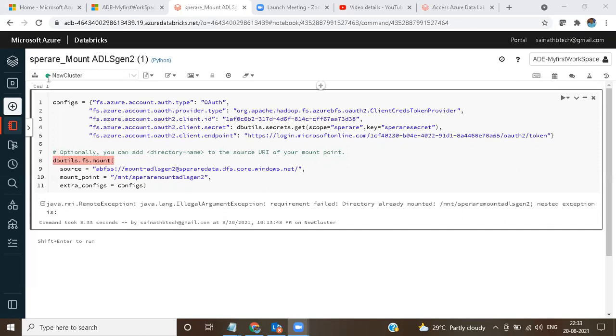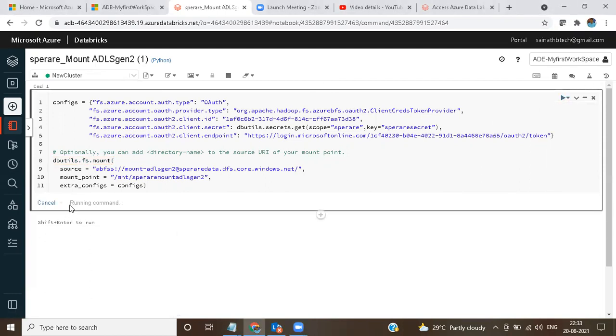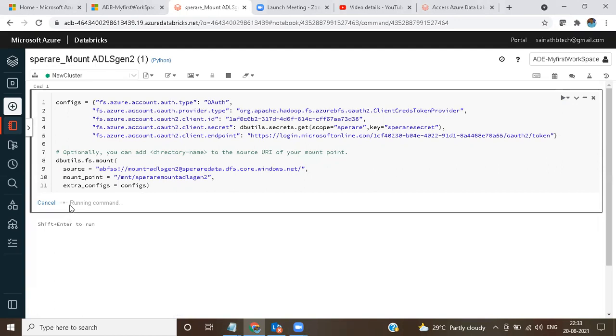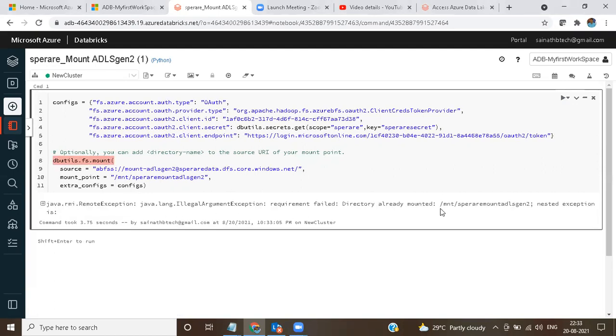But today I just started the cluster. When I try to run this particular cell, it runs the command and throws a warning message. It's stating that it's already mounted. So you do not need to mount again and again whenever you open your notebook. Once it is mounted, it will stay mounted forever. You do not need to remount at all.